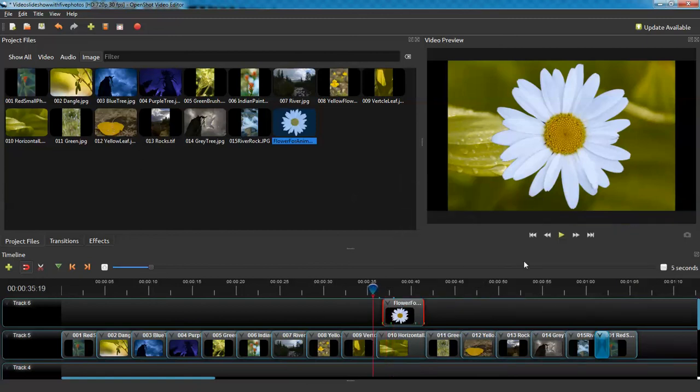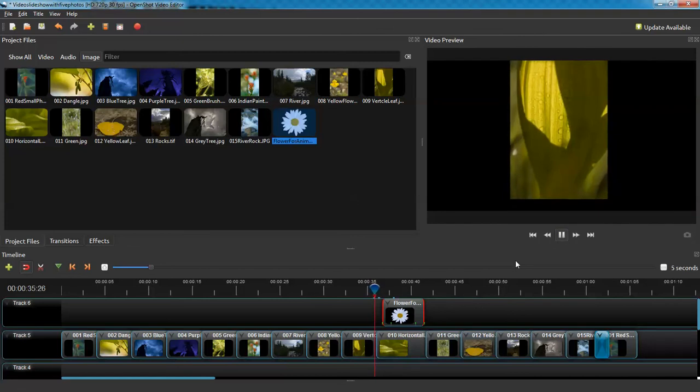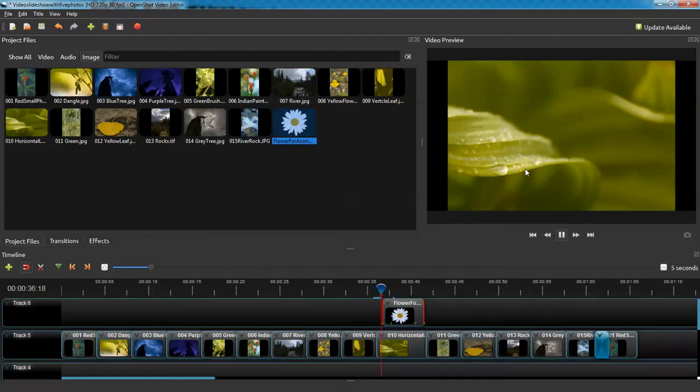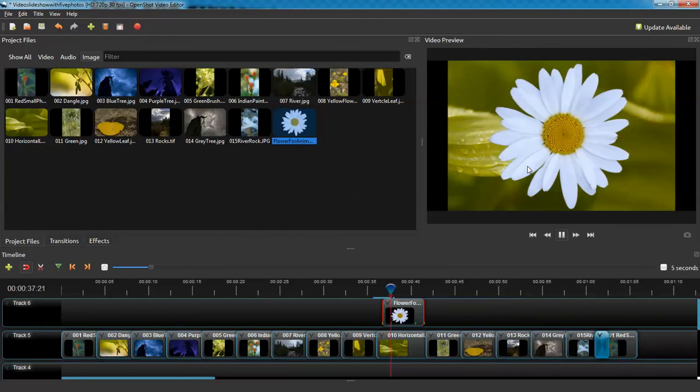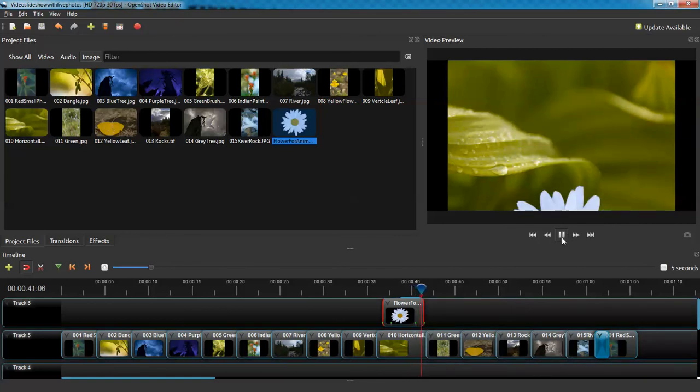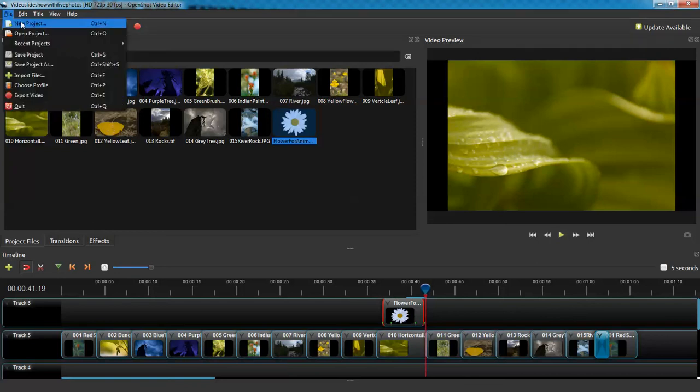All right, so now we hit go, and you can see we have our picture that's a background, and then the flower is going to zoom in. It's going to sit there for a little while, and then it's going to zoom out. Okay, that's it. So make sure you save your changes, and that's it for now.